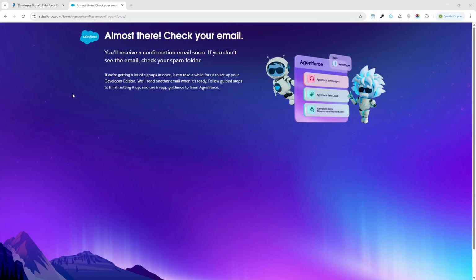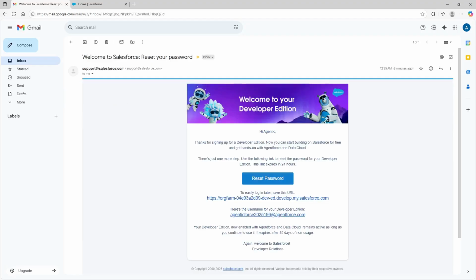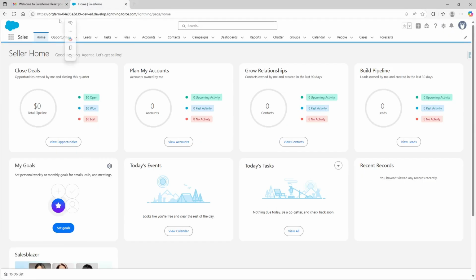After filling up all the required fields and clicking submit, you will get a message like "it's almost there, check your email address." If we go and check our email address, we will be receiving an email from Salesforce support. If you click here and reset your password, once you reset your password, wow, this is your org. This is our free developer org. It looks like a free brand new Salesforce solution.